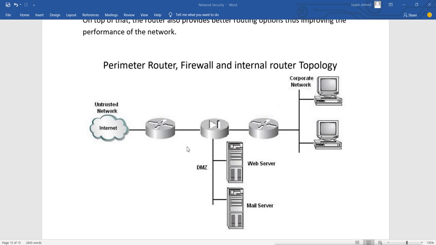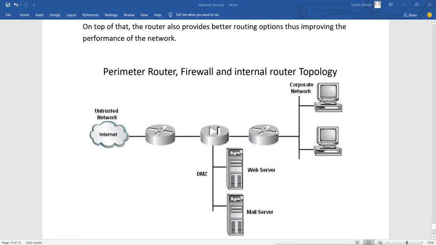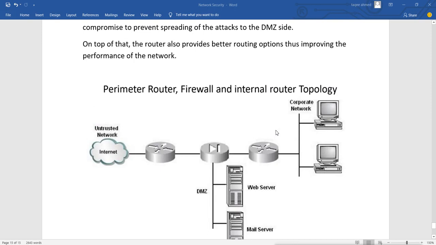So if anyone could get access to the DMZ zone servers, which are available to internet users, they still cannot enter into our local network. For that, they have to pass one more firewall. So these are the types of firewall and perimeter router designs we have.